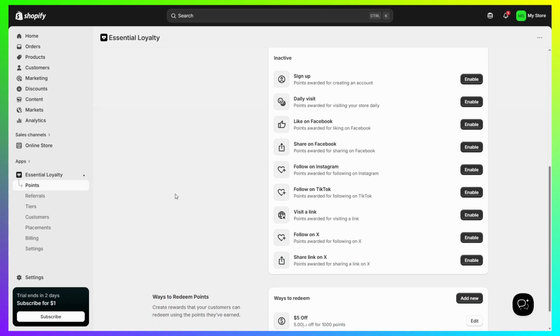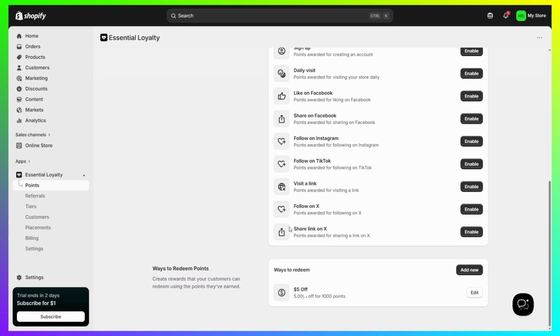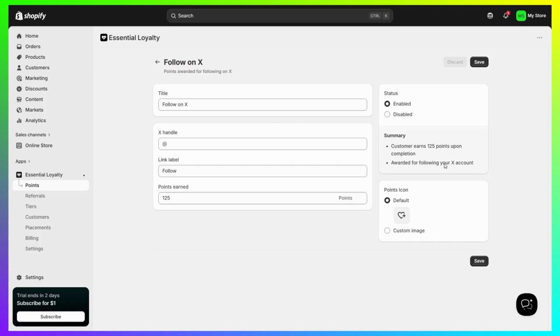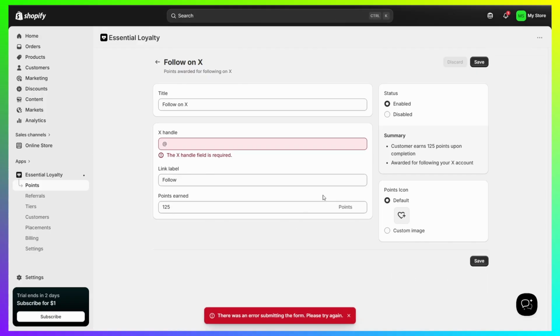But let's take another one here from the inactive ones. Let's say visit a link or follow on X. We want to enable this. So you simply click on enable and add your X handle or Facebook page, whatever it may be. And they're going to get a fixed amount of points. You can feel free to adjust that over here. Again, just click on save once you're happy with it, and you're pretty much going to be good to go.